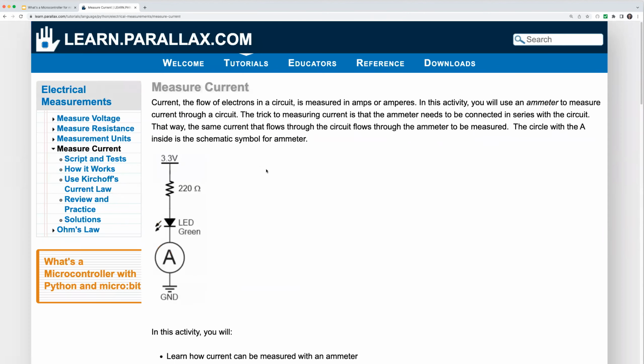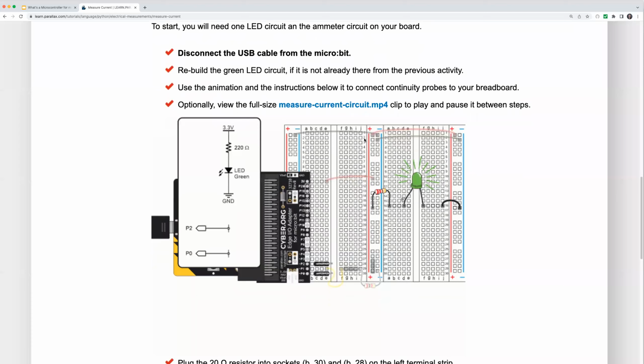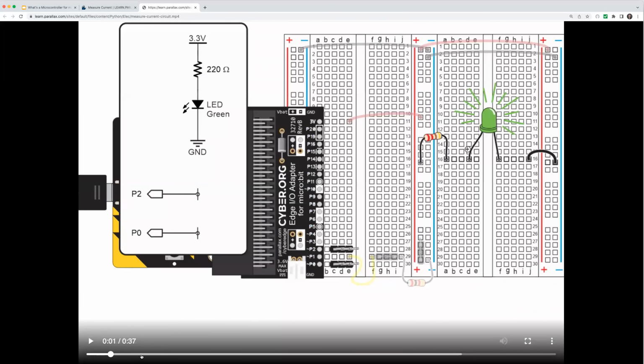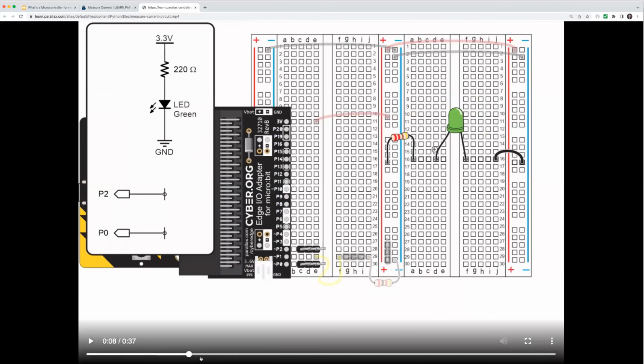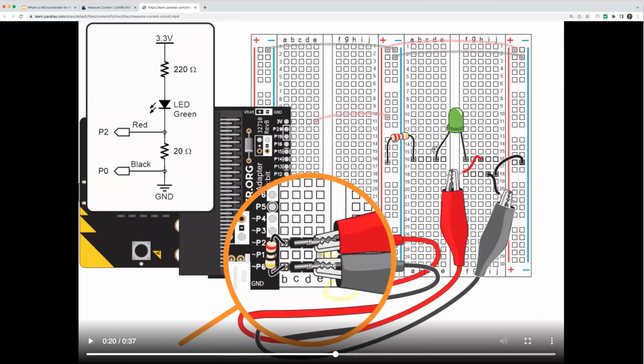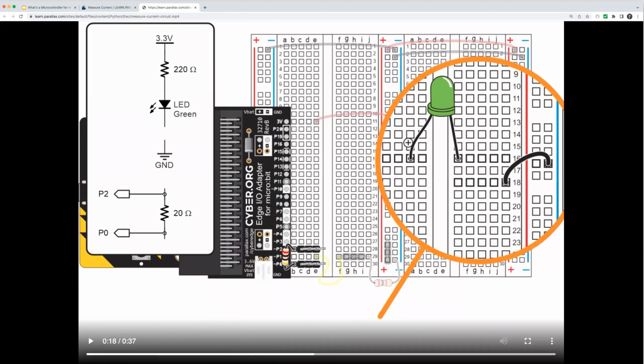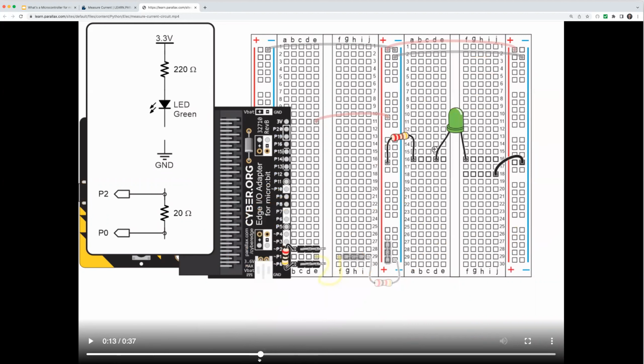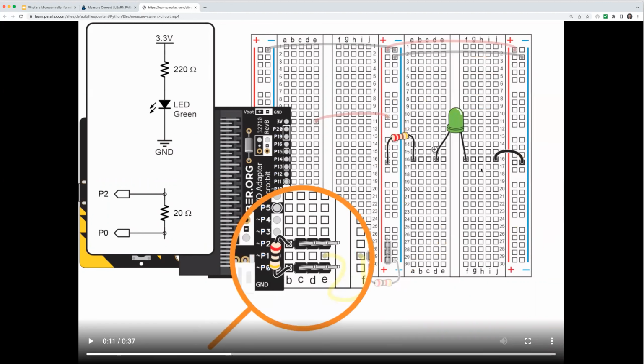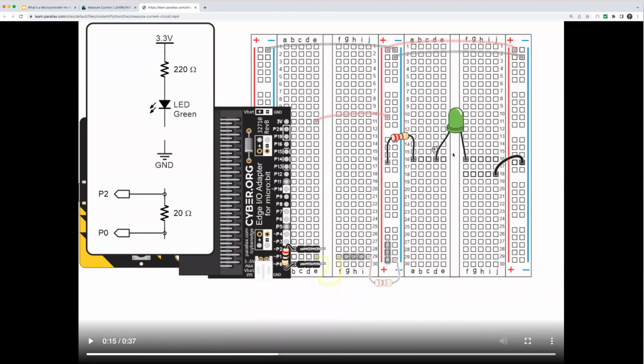Okay, now going back to measure current. As you're doing the measure current circuit, what you'll have to do is add that resistor, but we're not going to do it. We're just going to add the resistor. See right here? Okay, right. So we added the resistor and we still have our light circuit. But in order to add the ammeter, we actually have to break apart the light circuit. So now the light won't stay on, but the light circuit is broken apart.